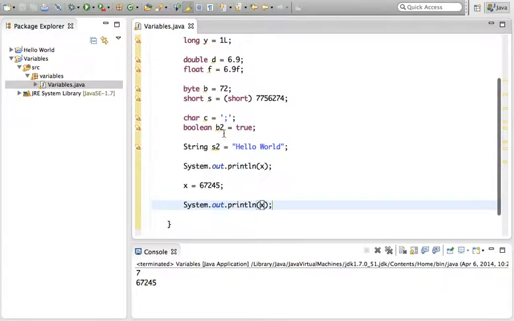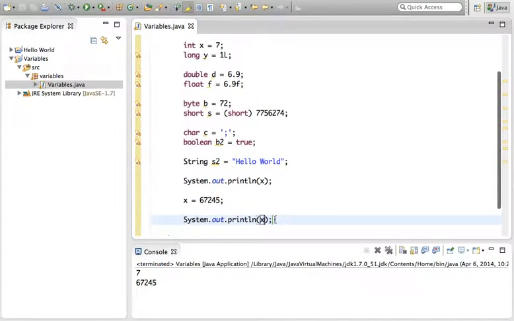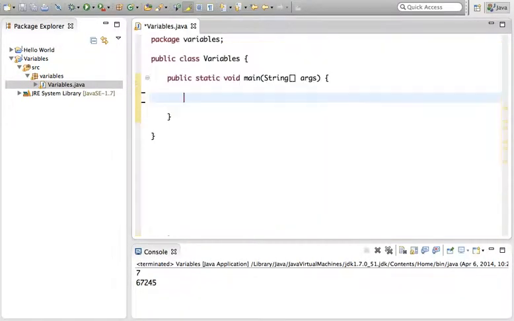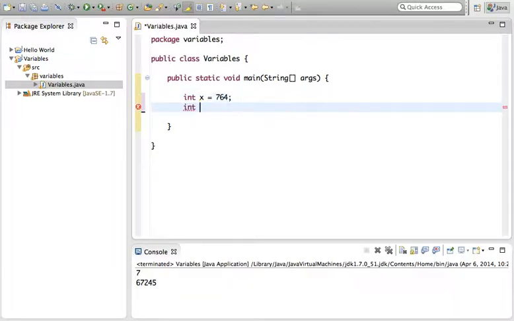And now, what if you wanted to add one number to another? So let's just delete this. What if you had an integer named x, and it's equal to that, and an integer named y, and it's equal to this? Well, what if you wanted to combine these? So you can do x equals x plus y. And now you've got a new integer.